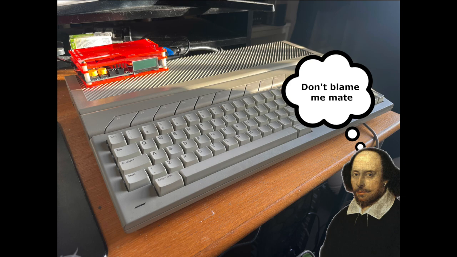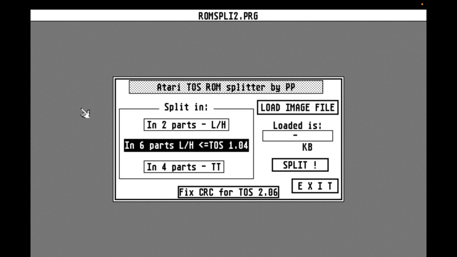So the first step is to get hold of a copy of the TOS 1.04 ROMs. There are three ways I can think of to do this. You can use a ROM splitter app on an ST to copy the ROM images and split them into EEPROM images and burn those to EEPROMs. Now, to do this, of course, you need an STE with 1.04 already installed to bootstrap the process.